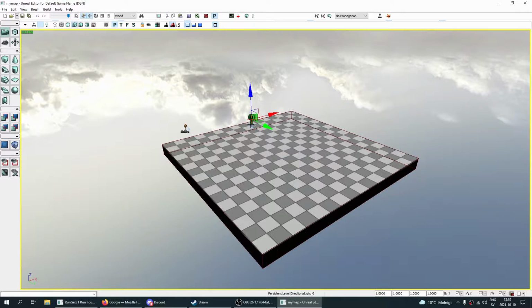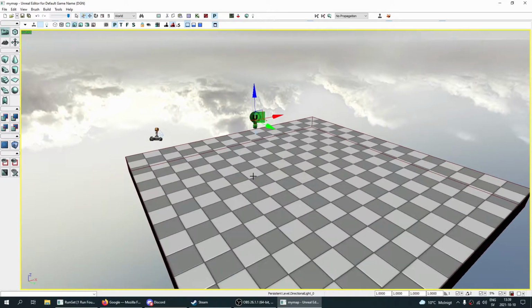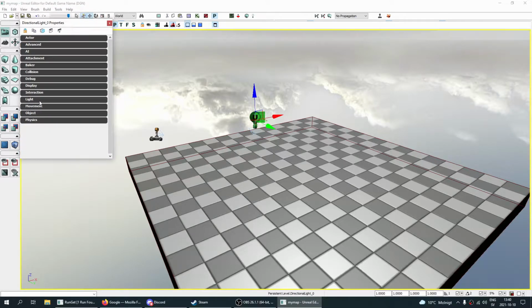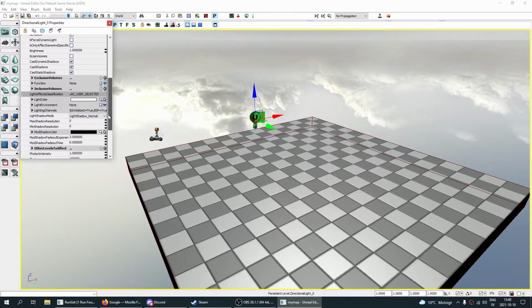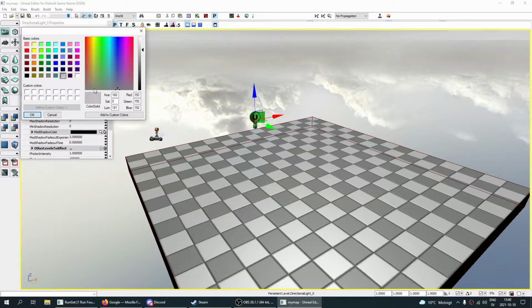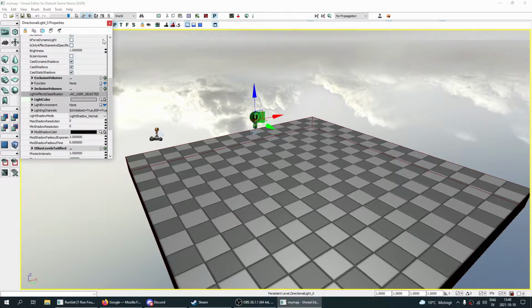So move it. So now it's pointing straight down. I'm just going to move it a little bit. So, yeah, that's fine. I also want to change the color since it's not too bright. So I clicked on it, open properties, expand the light category and the component. Change the light color to a little bit dark, light gray.